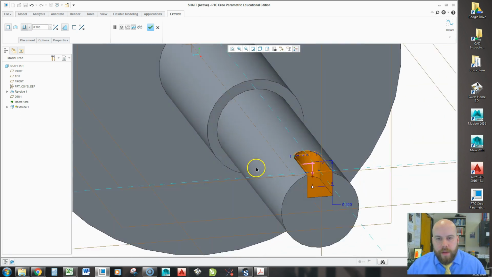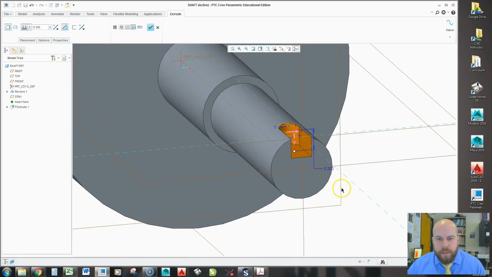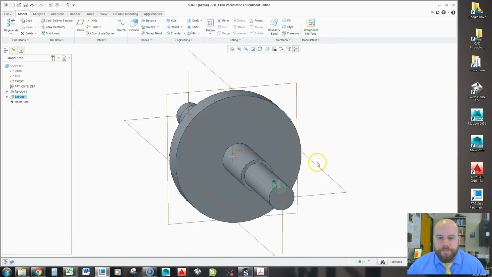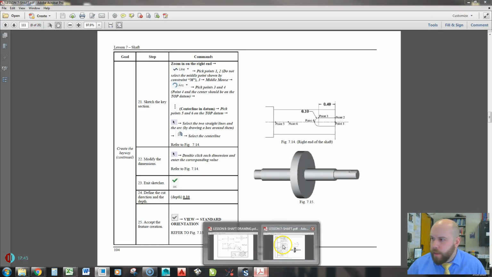Not necessarily how I would create this keyway, to be honest with you, but this is the way it makes it in the tutorial, so we'll stick with that. So I'm going to hit the checkbox. And now I have my keyway in there. Let me go back over here.